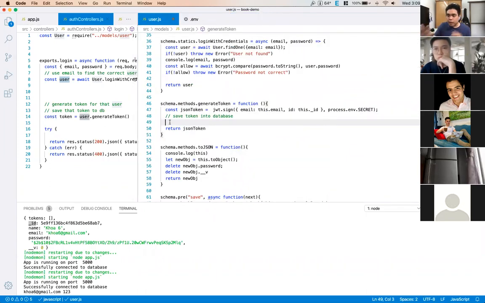There are so many scenarios where you want to know the list of tokens that you currently have. You want to see how many devices are using your account, for example, or you want to forcefully kick some device out. And to do those things, you need to store the token inside your database. So let's do it.